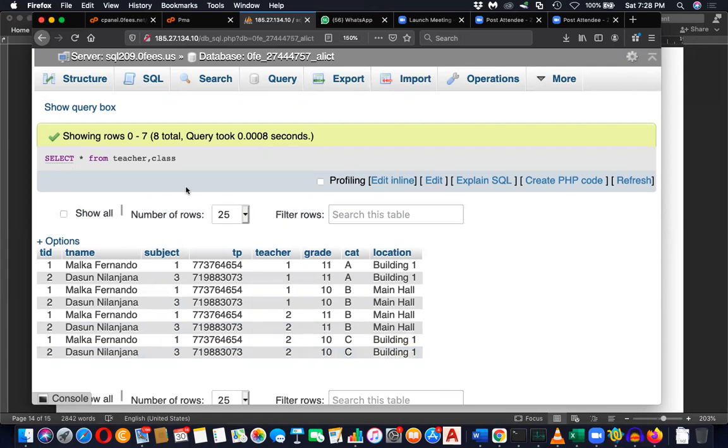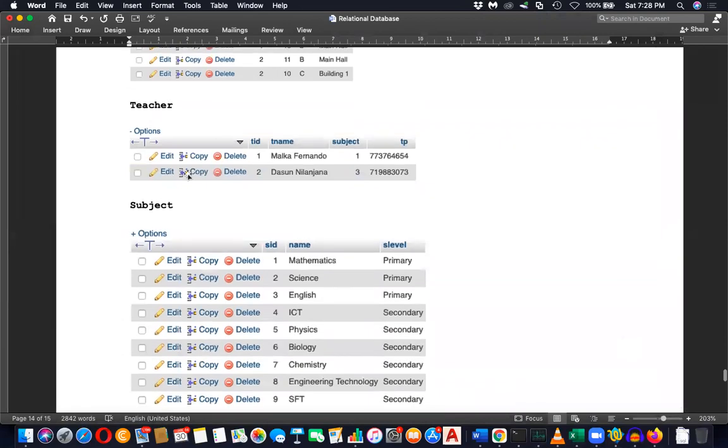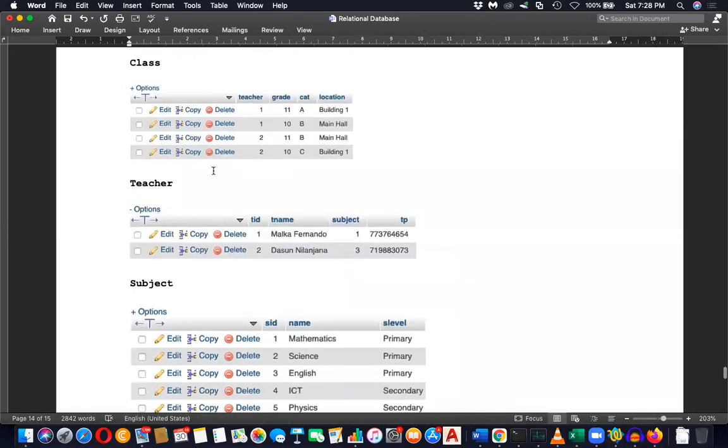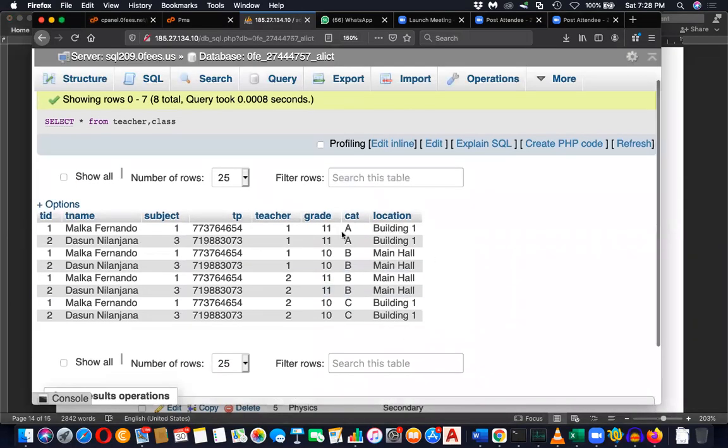In the teacher table you have 2 records, and 4 records in the class table. 2 into 4 is 8. This is how you get the result. But I didn't apply any condition, so I got all the results.